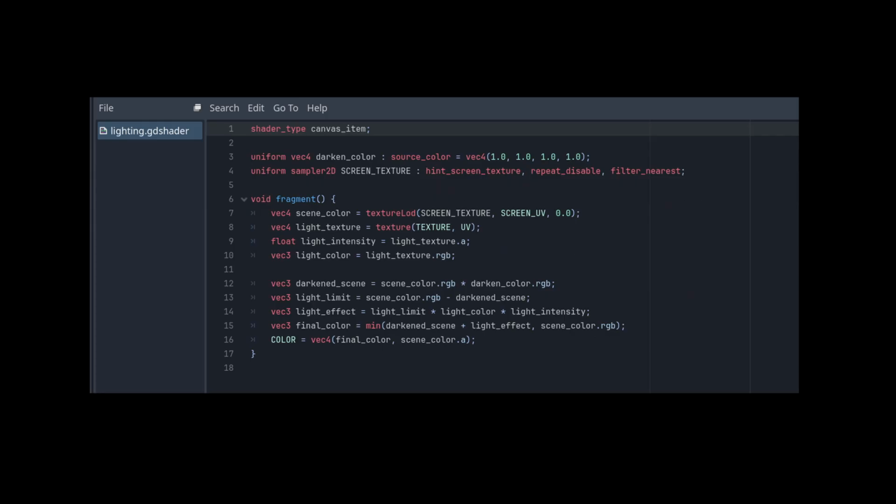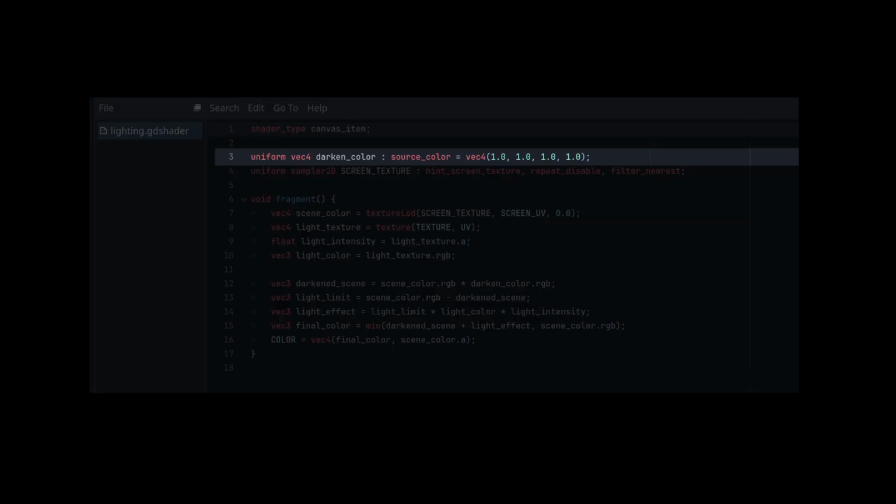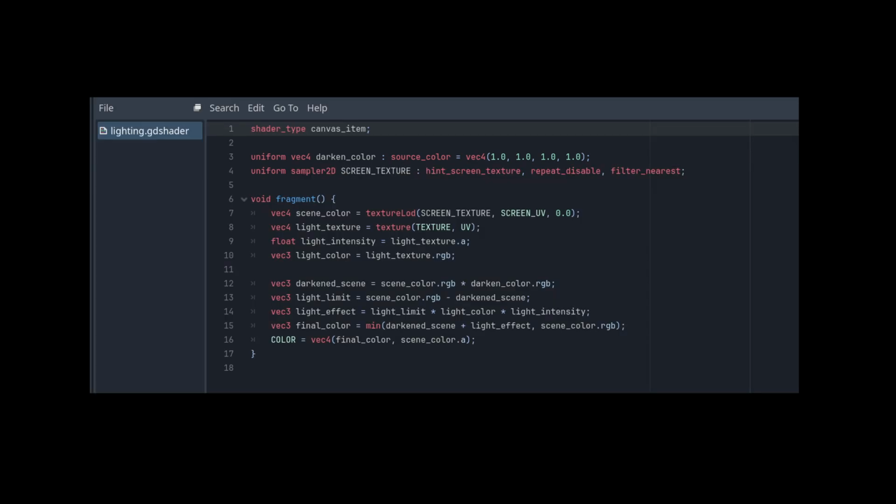The shader has a parameter called darken color, which is the darkness color of the environment, similar to the color that you set on a canvas modulate node. This parameter is updated in my script based on the time inside the game.